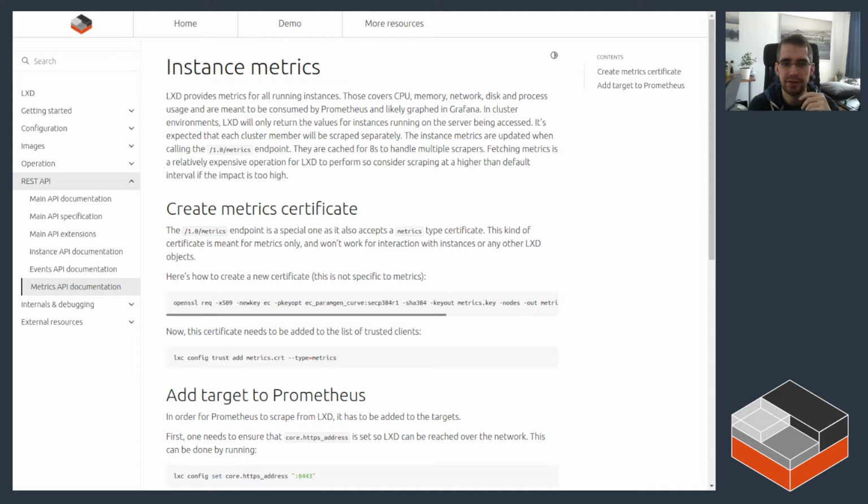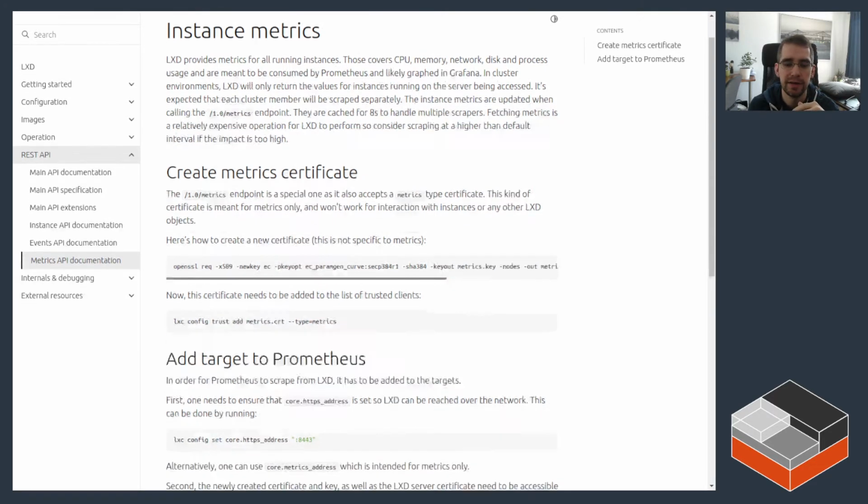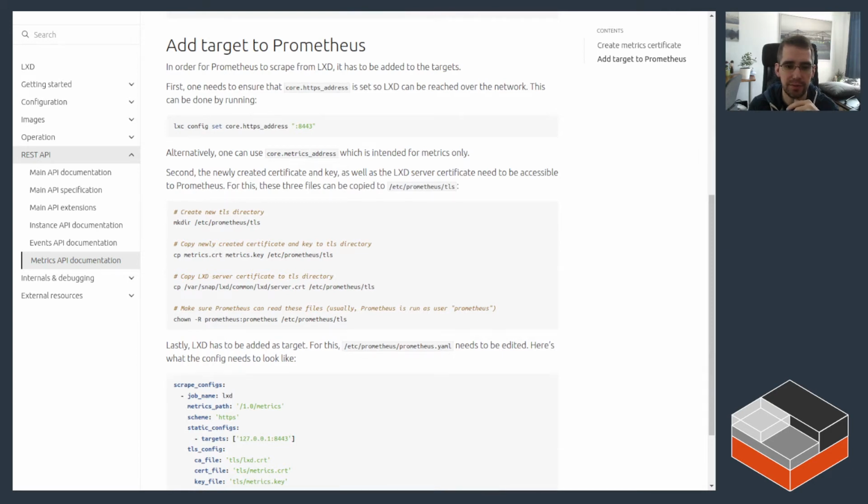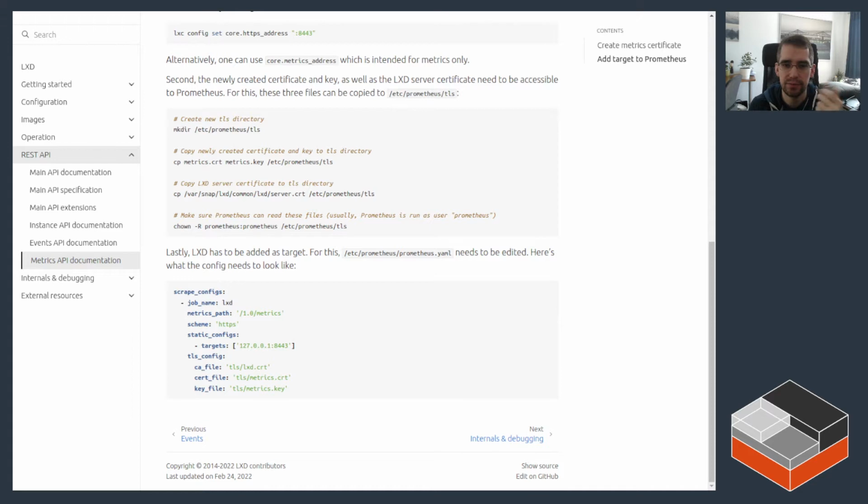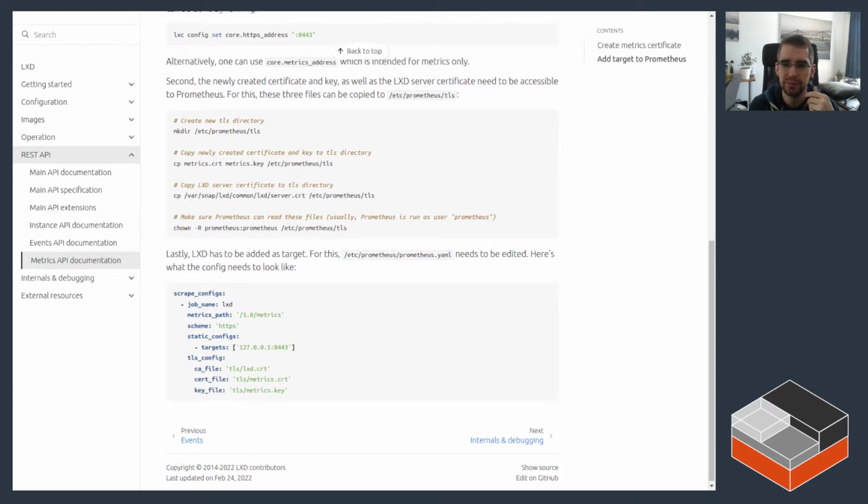Here I've got the documentation for the feature open. It has instructions on how to generate certificates that can then be trusted by LXD for use for metric gathering. What's interesting with that type metrics option that we have on the certificates is that it lets you generate a client certificate that can be handed over to something like Prometheus, which can talk to LXD, but can only talk to the metrics endpoint. Those credentials are not otherwise valid against LXD, which is quite convenient from a security standpoint. There's then instructions on how to configure Prometheus to actually load up those generated credentials, and then scraping from LXD with, I believe, the default scrape interval from Prometheus probably around 15 seconds or so.